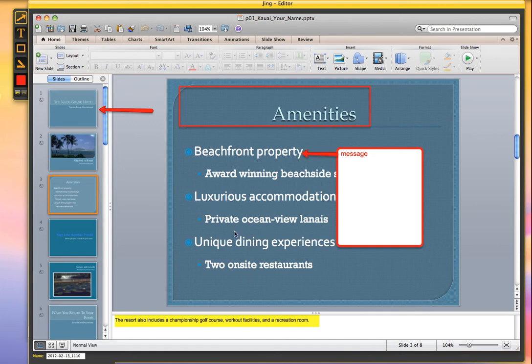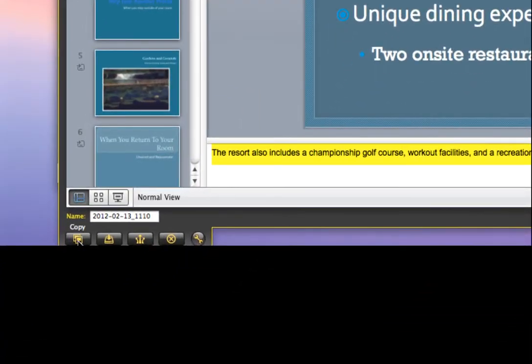So we can mark up your screenshot, and once we've done that, we can copy it, or we can save it, or we can upload it to Screencast. Copy means it will capture a copy of this, and we can paste it into a Word document or a PowerPoint, any place else that you would paste an image.